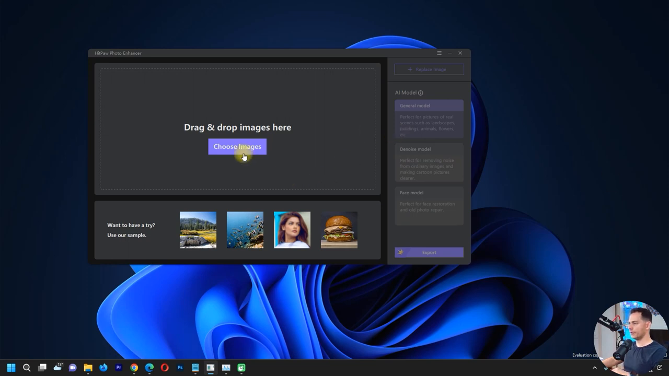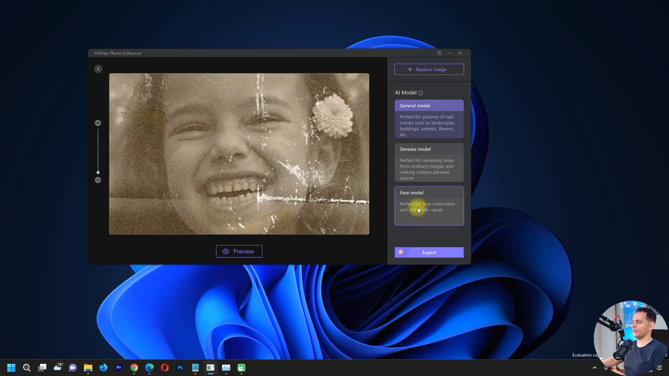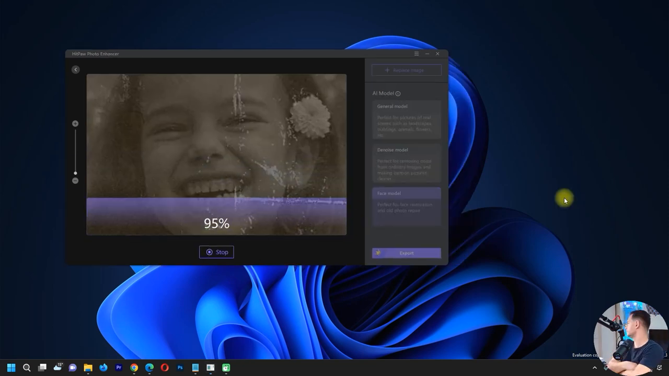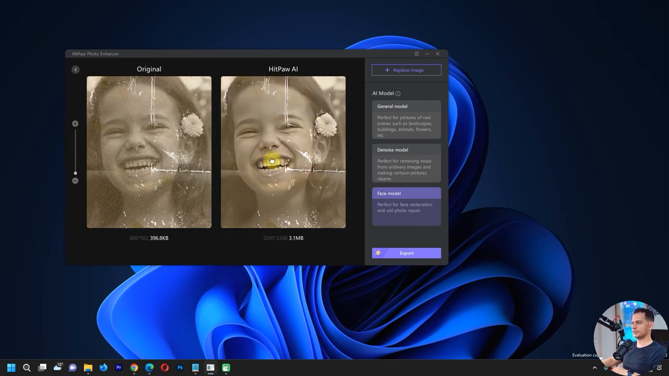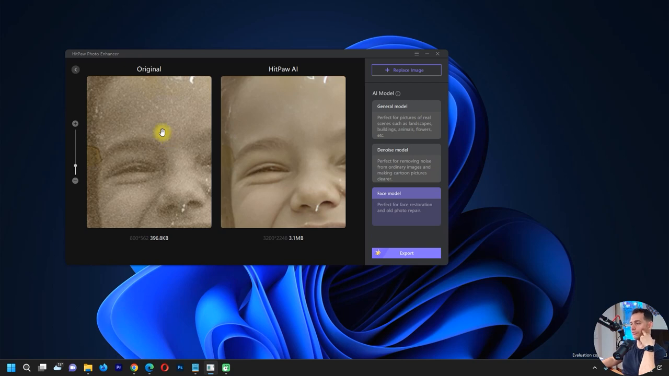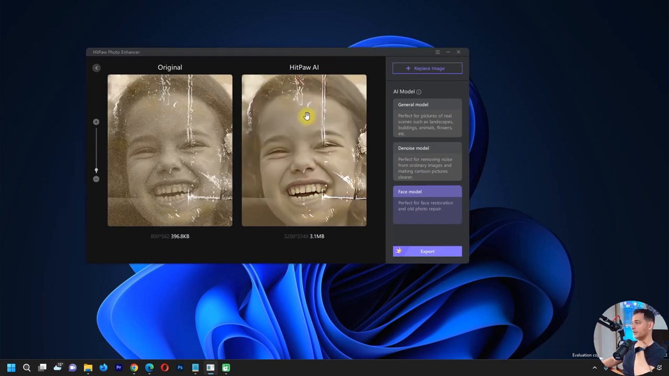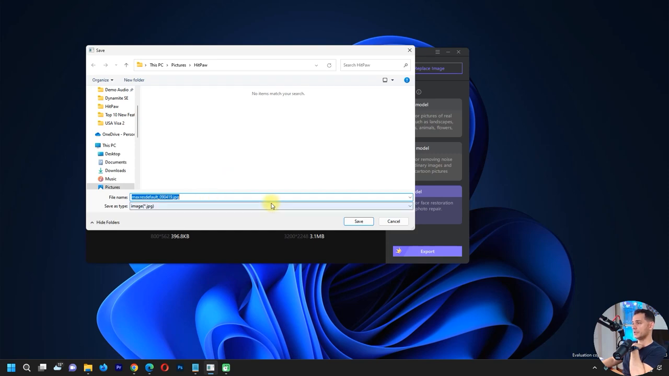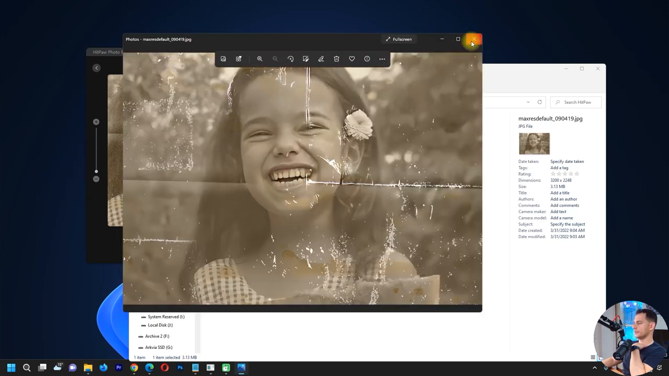I have a photo here, a very old photo. And let's see if this software is able to fix this old photo, you know. And I have here face model, and I just click preview. Wow. Look at this. The denoiser effect is working very well. And you see it's very clear. If you see the original one and you see the fixed one, it's amazing. Let me export this and let's see it. Open the folder. You can tell the difference, okay?